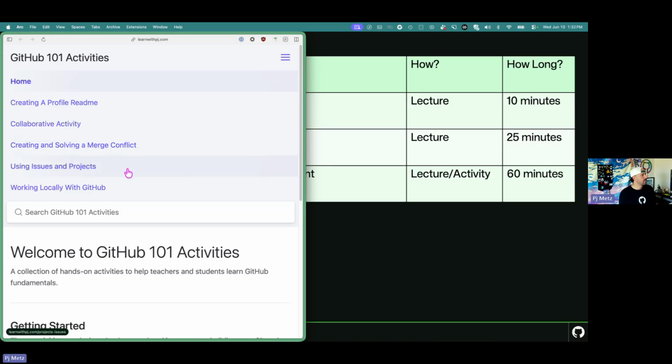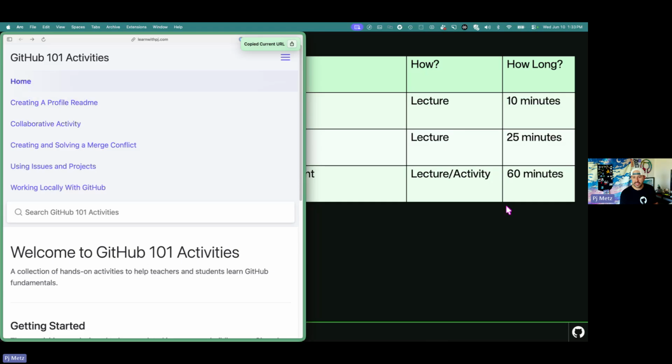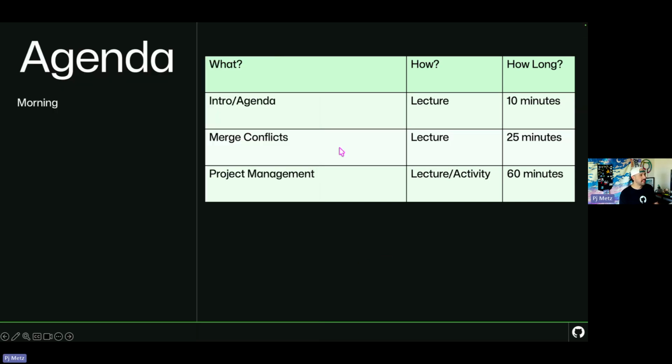And then we're using issues in projects. This is going to be the activity y'all will be doing later on. So learning issues in projects, that'll be later. But all of the activities are here at learnwithpj.com. And if we don't do any of it, you can always do it on your own. They're good activities. They're useful and helpful. So merge conflicts, and then afterward project management, where you actually get to play around with the tools and such.